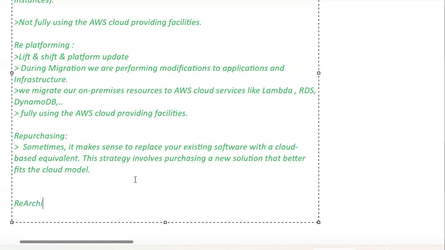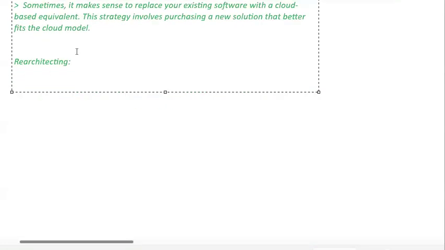Yeah. So the next migration strategy is re-architecting. We can even call this refactoring. In this re-architecting or refactoring strategy, you reconfigure or re-architect the infrastructure of your cloud before moving your data or servers to the cloud. You first need to architect the best solution available for your current scenario, then you move your data to the cloud.